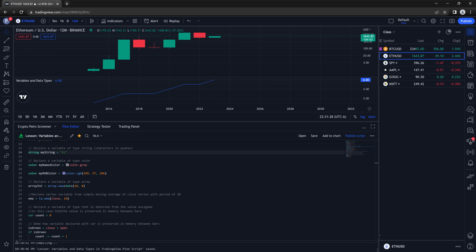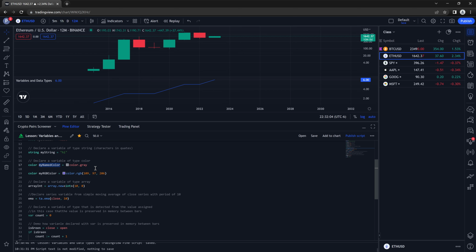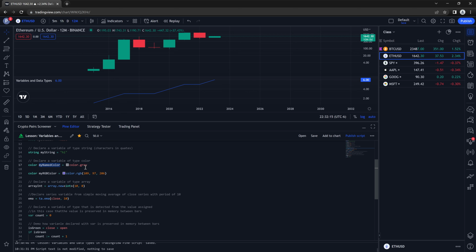The next data type is the color data type. A variable of color data type can store only a color. To define a variable of color data type, we specify color, a space, and the name of the variable. And then we specify the equal operator and the color. There are pre-existing colors in the color namespace in PineScript, and we can select any available color if we want to specify the color by name.